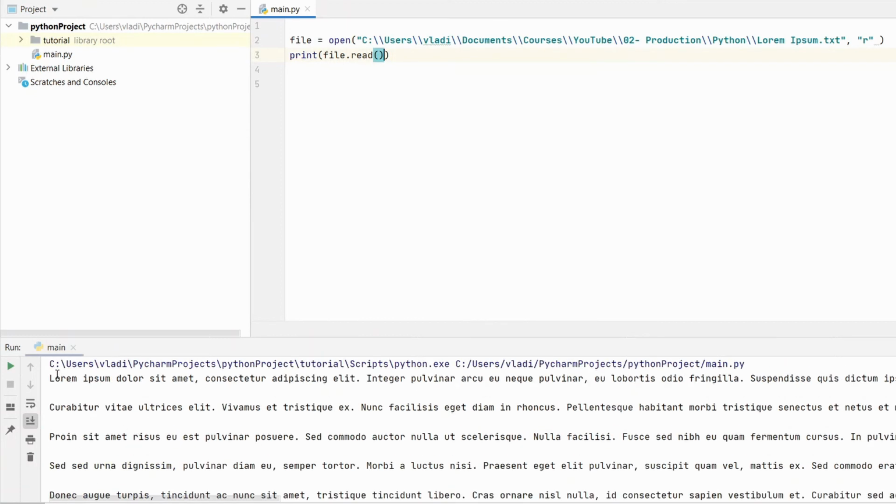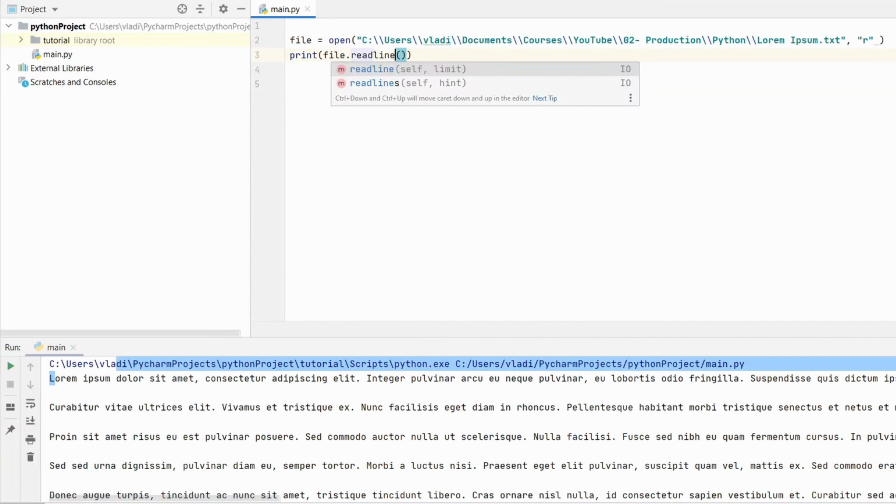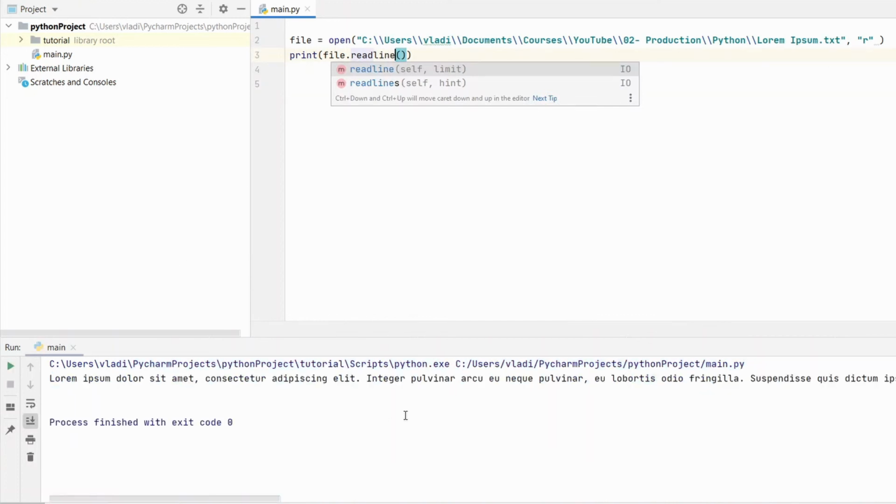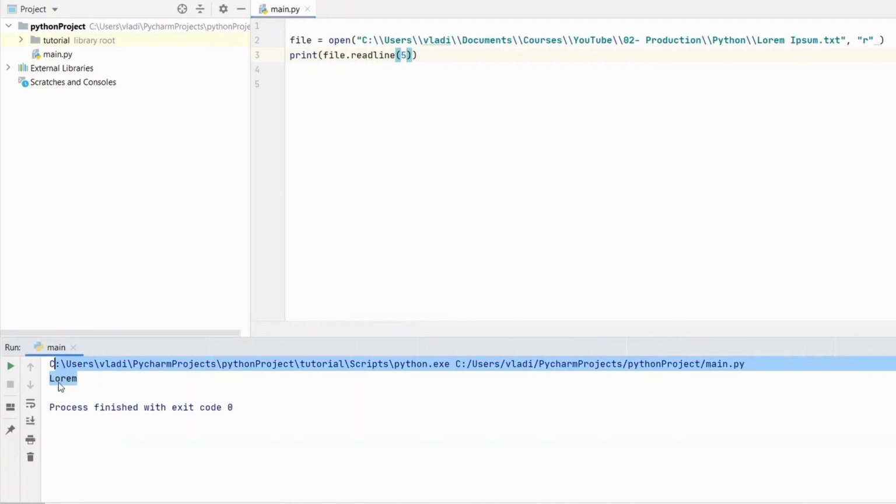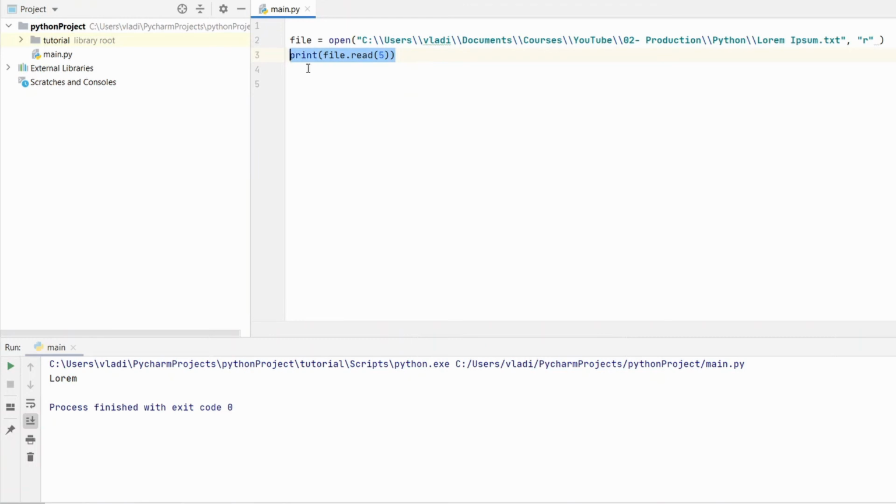But if we want to, say, read just one line, say the first line, we're going to pass the readline method. That prints the first line. And if, for example, we want to read just the first couple of letters of the first line, say Lorem ipsum, we're passing the argument 5, and that prints the first 5 letters, so essentially the first word.